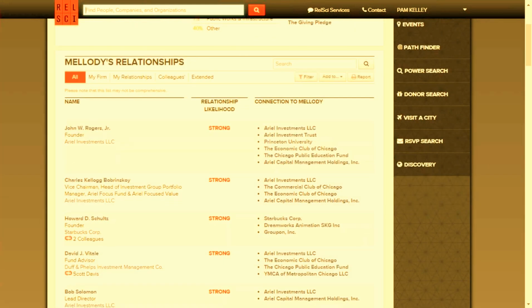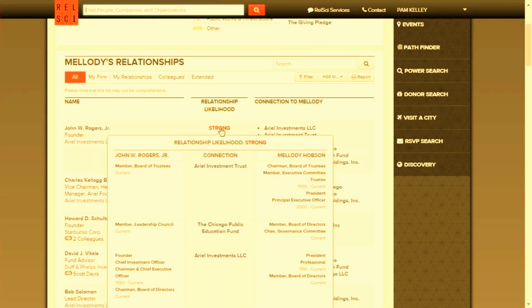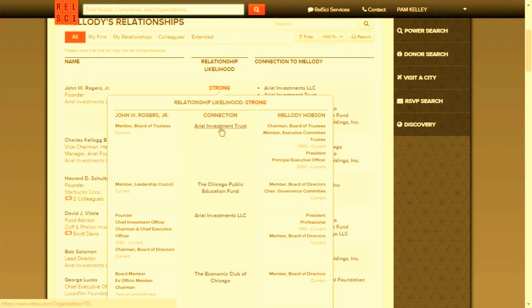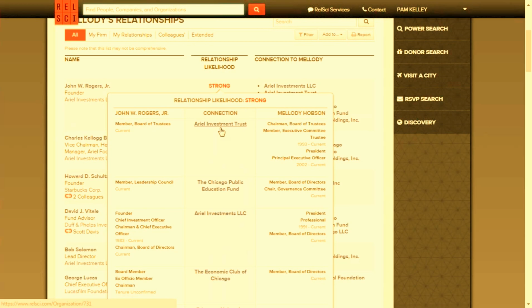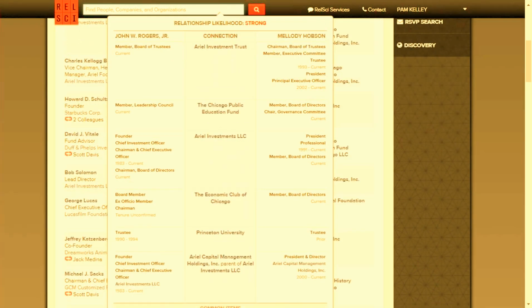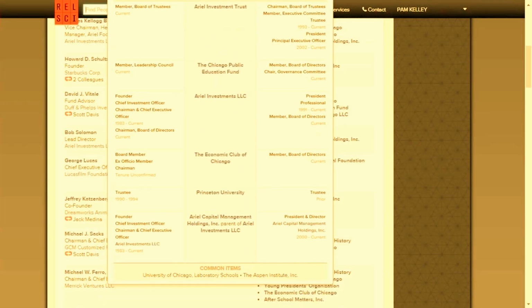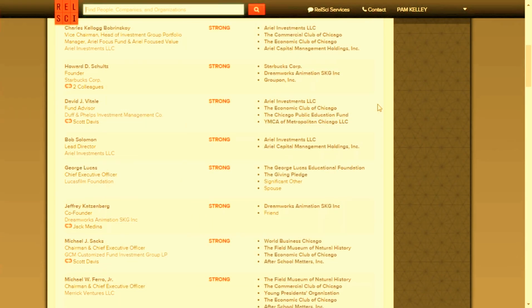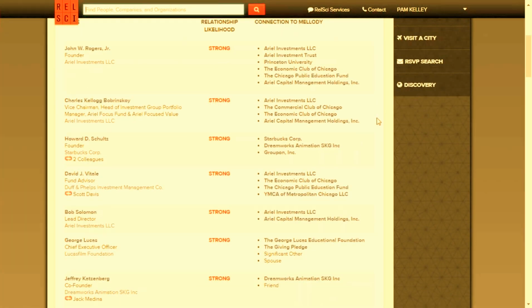And you can hover over strong and see why we think that Melody could get us an introduction to John Rogers Jr. because they've overlapped on the board of Ariel Investments, as well as they're both on the board of the Chicago Public Education Fund and the Economic Club of Chicago. They're both trustees at Princeton, as well as they've done a transaction deal together. So there's been a number of overlaps throughout John and Melody's career. So we believe that Melody could get us a warm introduction to John.